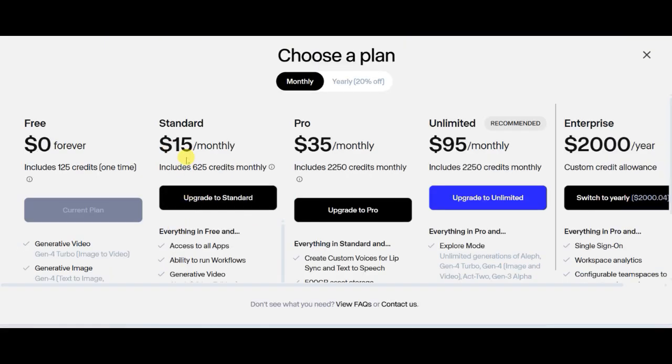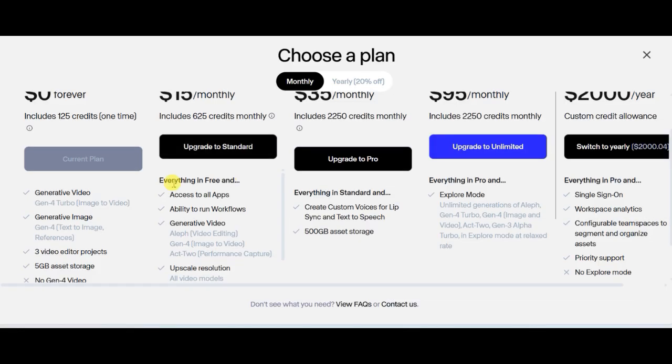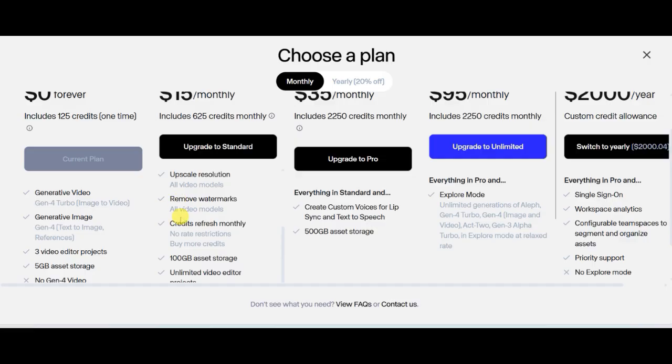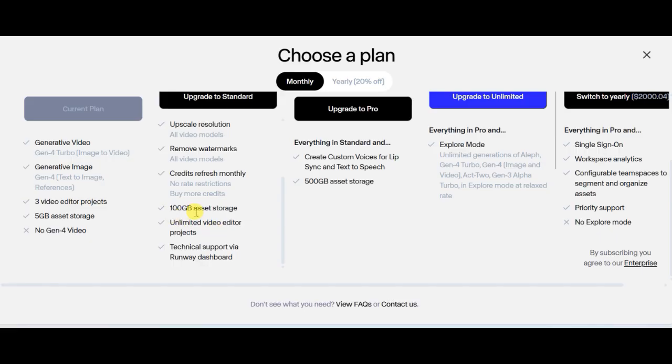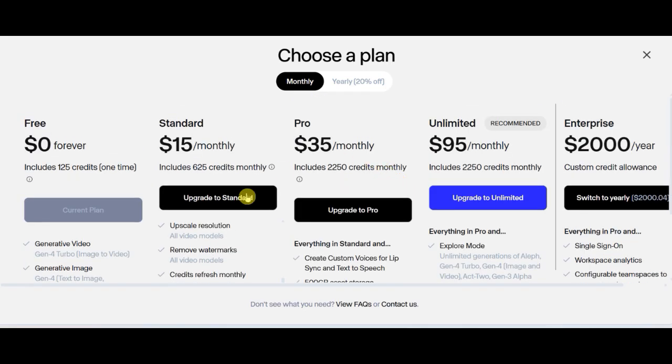But if you use a standard plan, from the monthly plan, you pay $15 per month. It includes 75 credits per month. Then you get everything in the free version, and you also get all this access. You can upscale resolution, remove watermarks, credits refresh monthly, and you have 100 GB of assets, unlimited video editor projects, technical support via the dashboard.